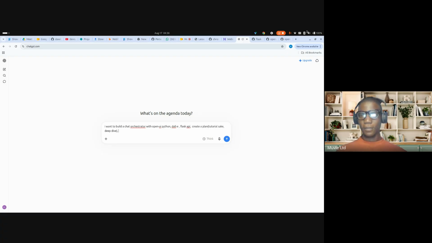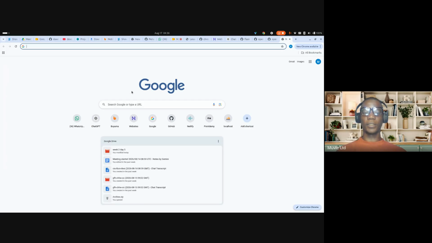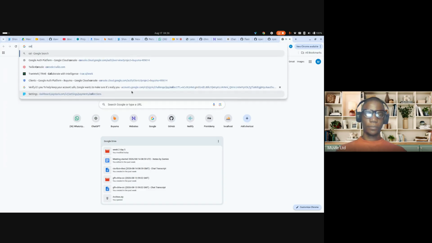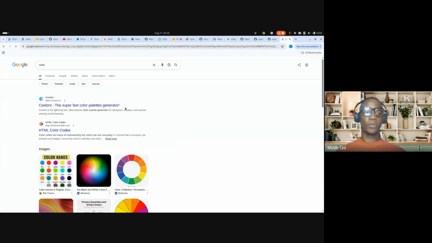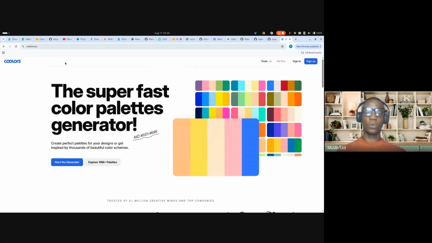And then now it's time I show you a very simple trick when developing. Every application has a brand, has a color, has a background, has everything. So the first thing is, there is a platform for colors. You can either use HTML color codes or you go to color.co.